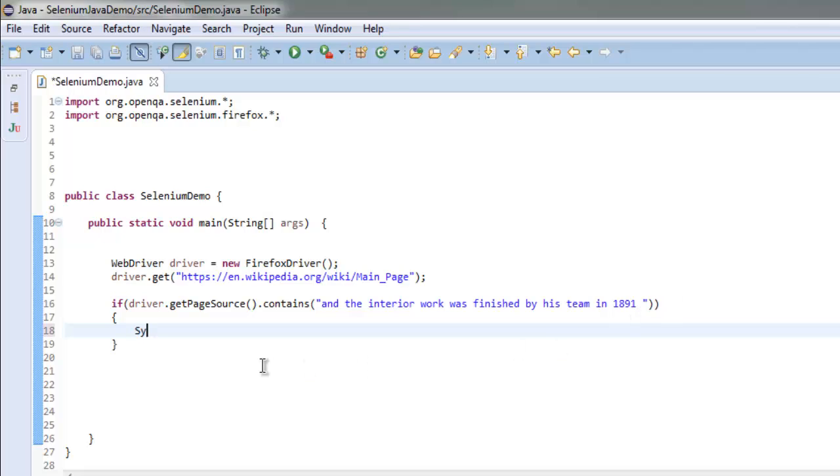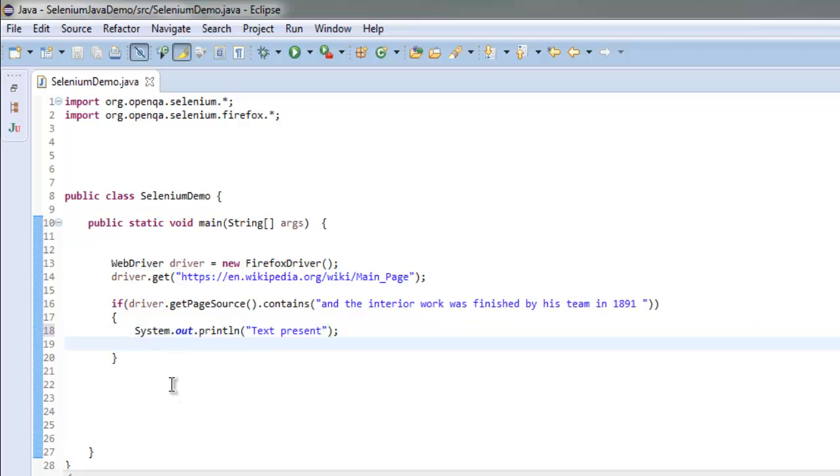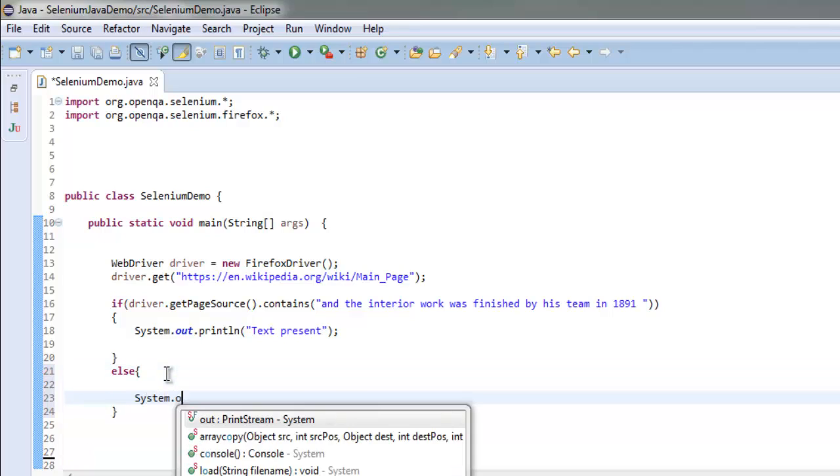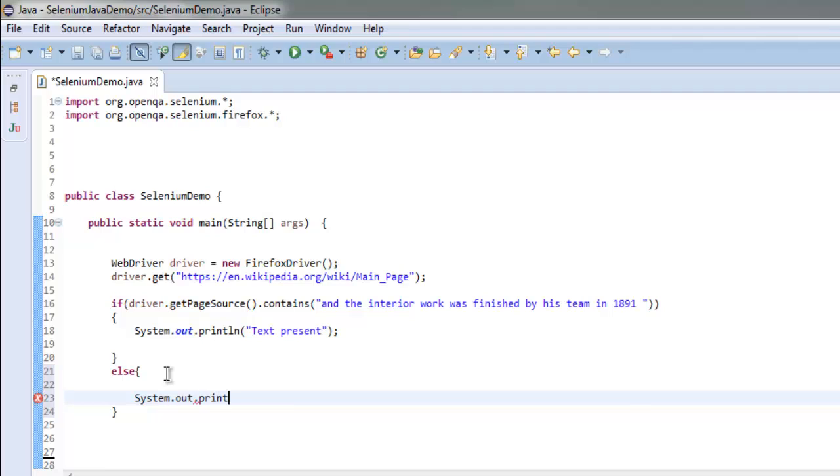And here we are going to print the message System.out.println and message as text present. After that, for the else part, we are going to print that text not present.